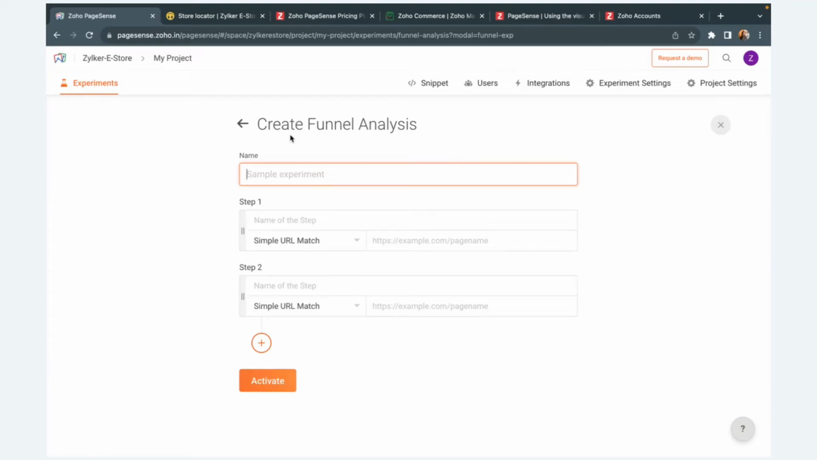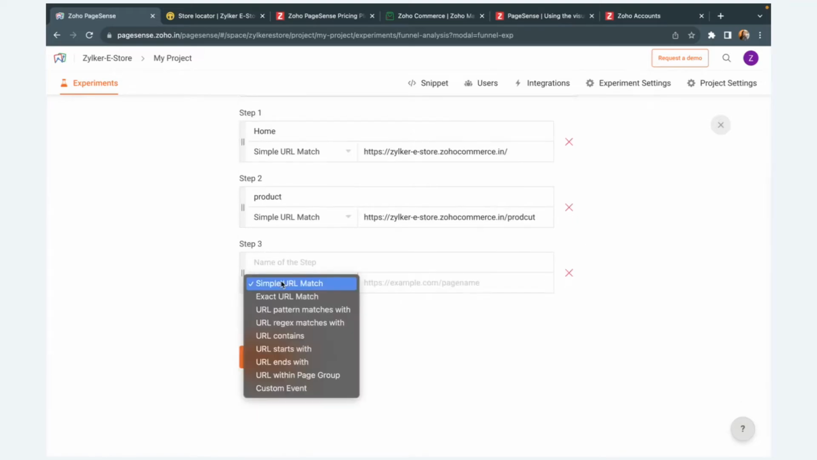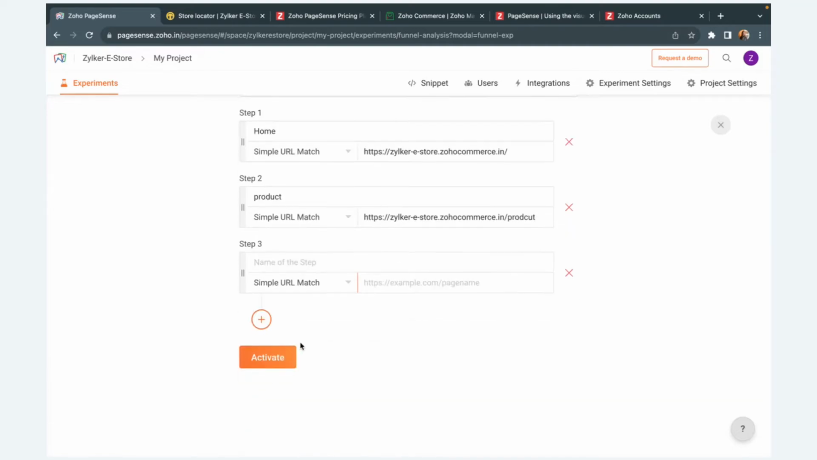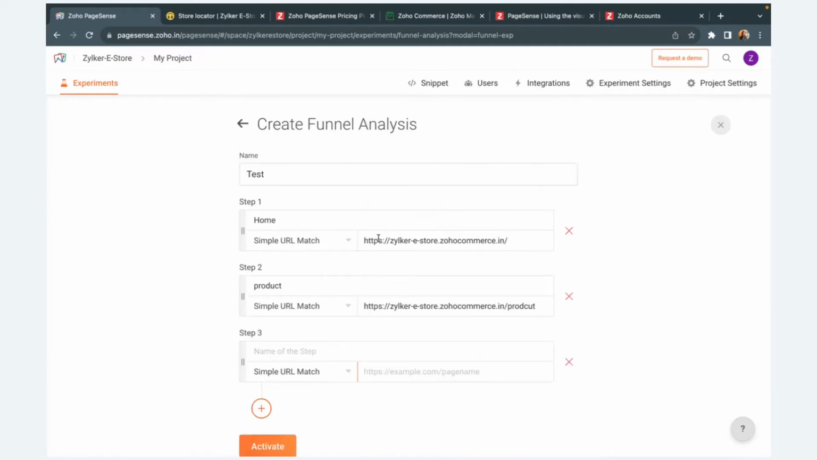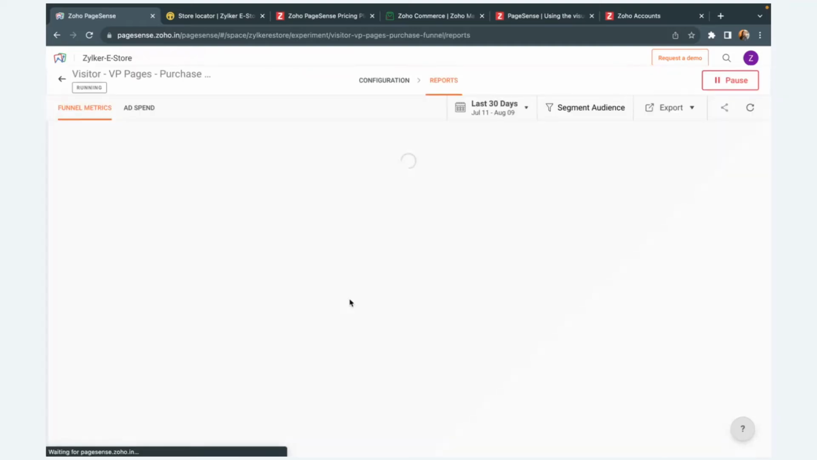to just get your experiments done. So in this case, I'm going to go with a particular name and then enter the steps. Step one is going to be the home page, right? And step two, let's say it's going to be the product page. So I'm going to say product here just for our understanding, and I can add more steps as well. I can again use these page types to get the configuration done. As soon as I click activate, it will track the visitors coming to the home page and then moving to the product page. So this is a quick example that I can show you.